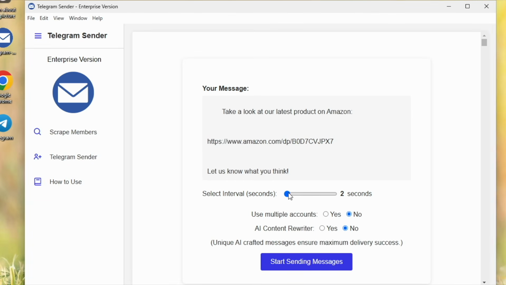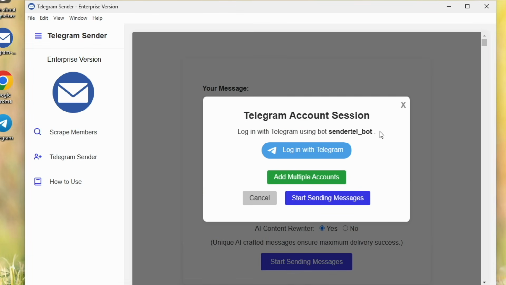Before sending begins, you can customize settings, adjust the interval between messages, enable multiple accounts, and turn on the AI content rewriter. This smart feature rewrites each message slightly, preventing duplicates and helping avoid Telegram spam detection. Click Start Sending Messages when you're ready.